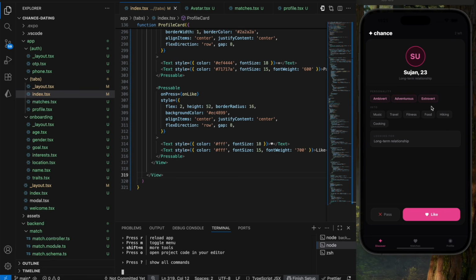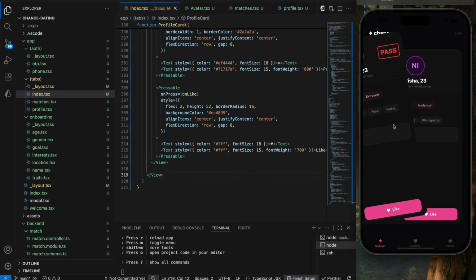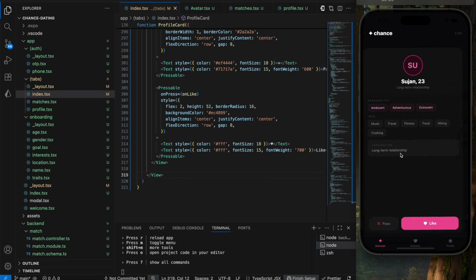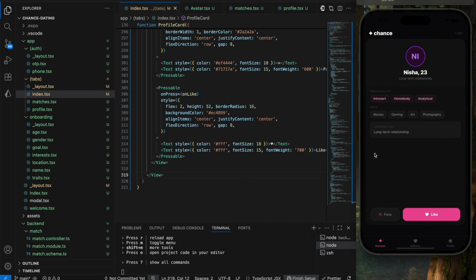Okay, you can either swipe right or you can swipe left. Let's try to swipe left for this one. As you can see, you're going to see that pass one, and once you swipe right, you're going to see like over here. Okay, so I'm going to say swipe left for this one. Okay, no more issues, that profile got swiped left.